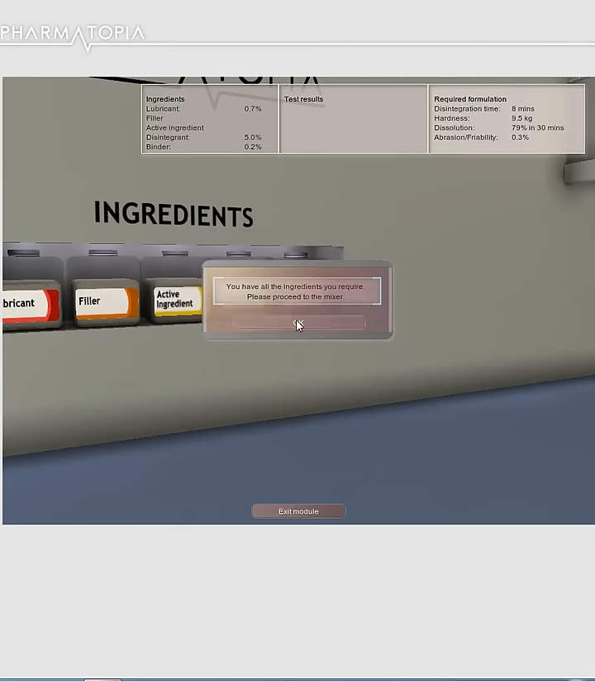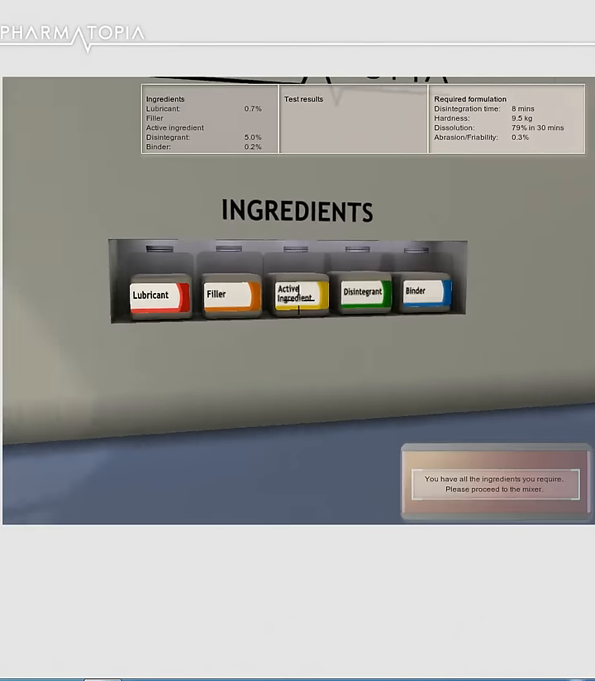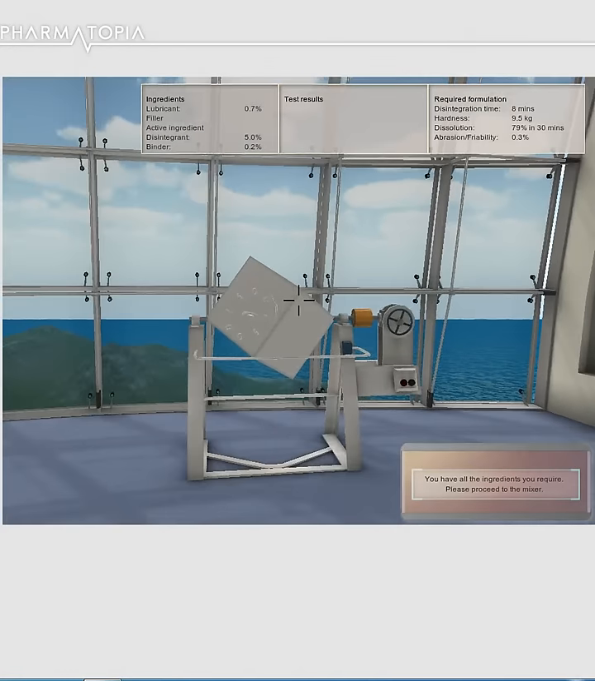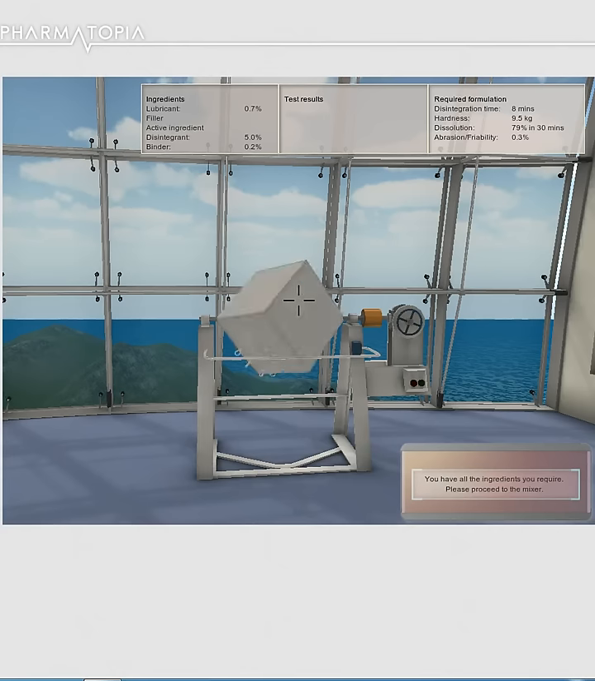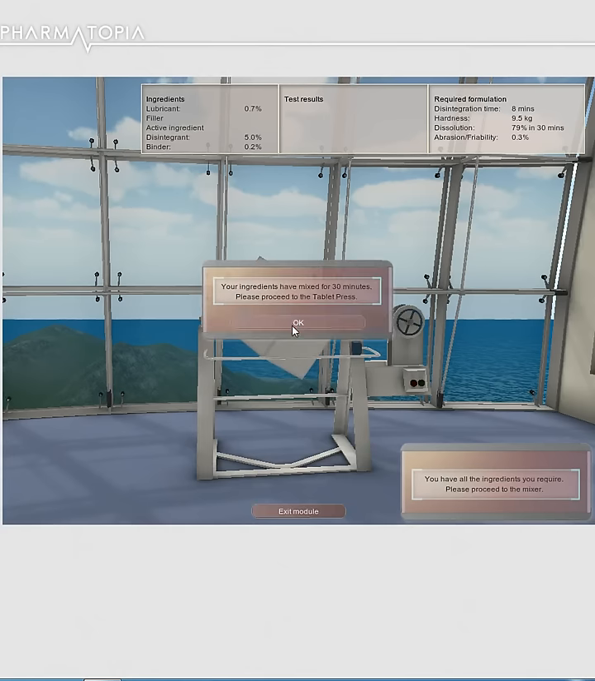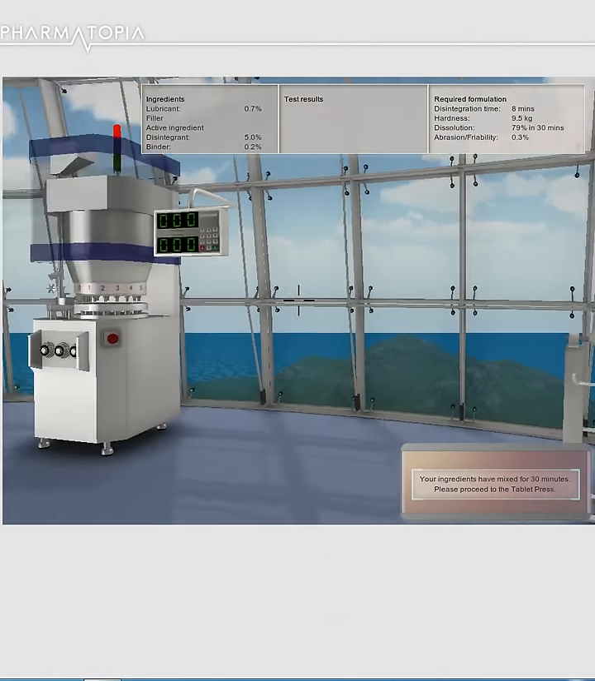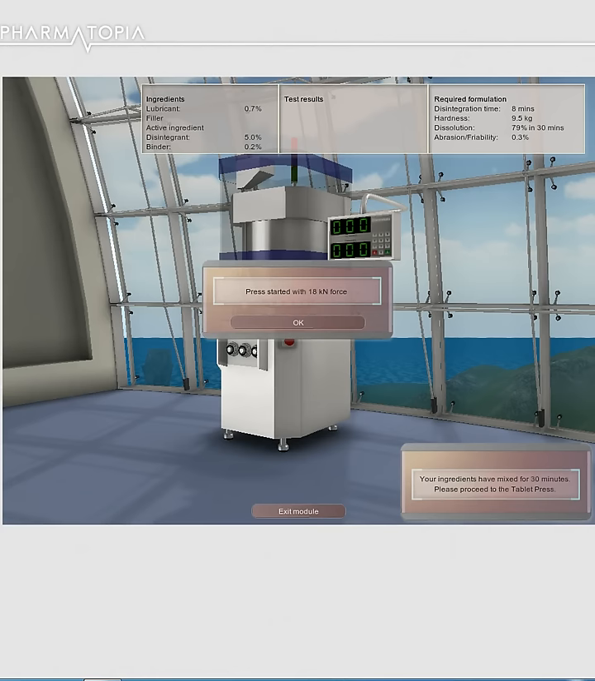Please proceed to the mixer. Okay, the mixer's on the left. So if we move our mouse to the left, you can see that we're looking around to the left. And here's our mixer, a V mixer. Click on it and it starts to go. It then mixes our ingredients, then says please proceed to the tablet press. We'll move further around to the left, and here's our tablet press.